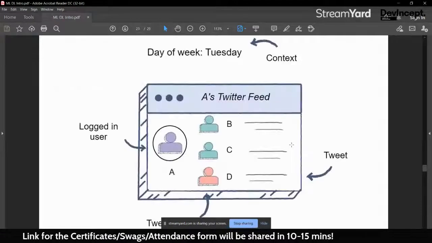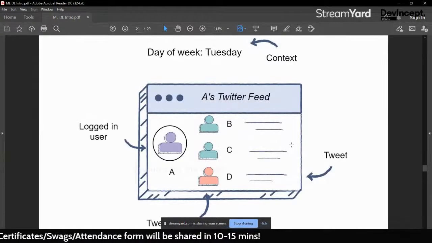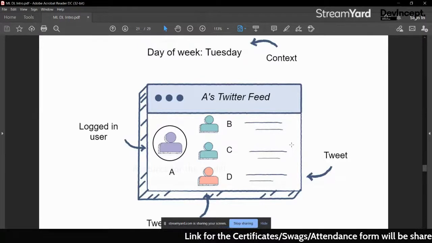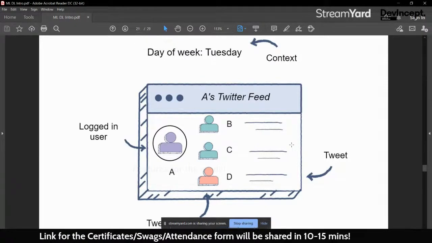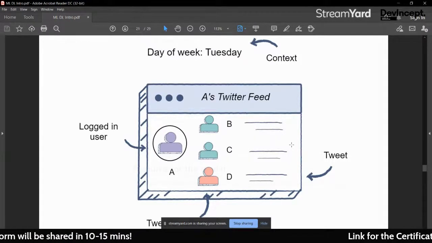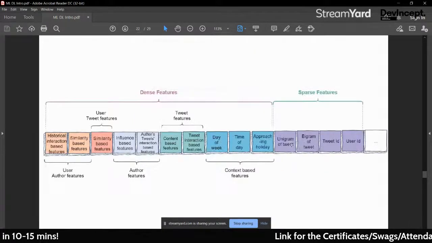Going further, talking about the feature engineering part. I was saying feature engineering is at the core of everything. You have to build features that really make sense, whether you are working on a machine learning model or a deep learning model. So what kinds of features can you think of? The features can be anything.